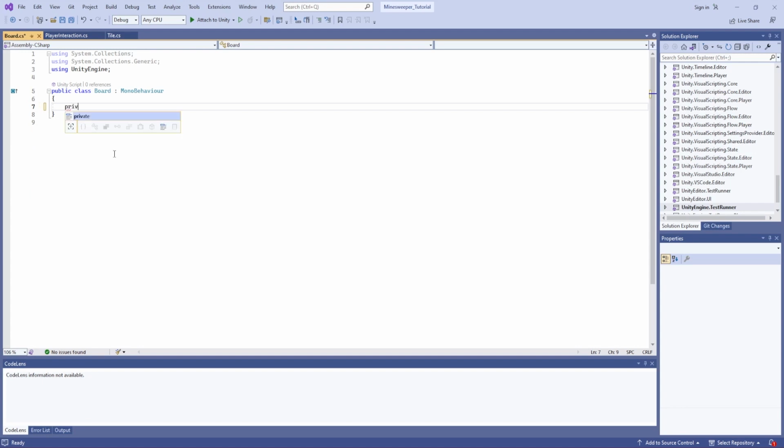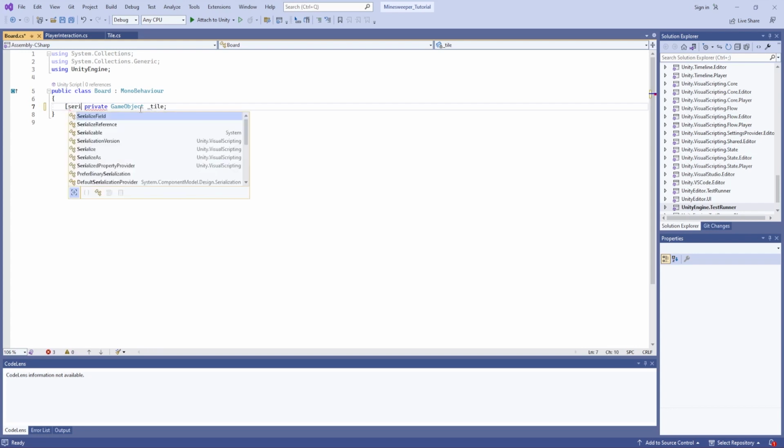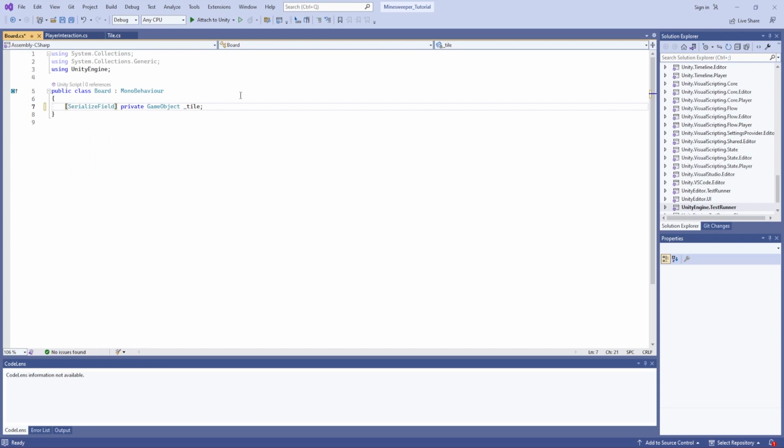And so we're actually going to create a reference to a game object. So we do a private game object and tile. And to be able to reference a prefab, we actually need to serialize this, so it's accessible in the inspector. And we can do that. We press save, just Control S.